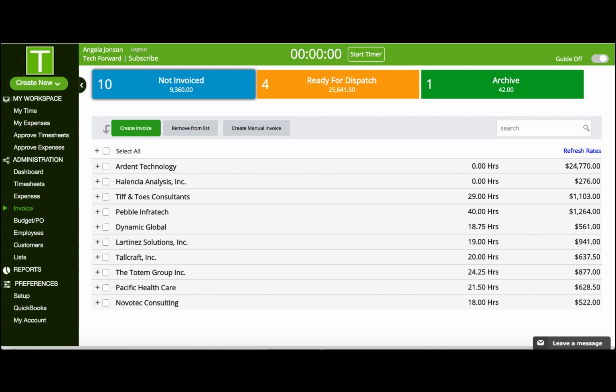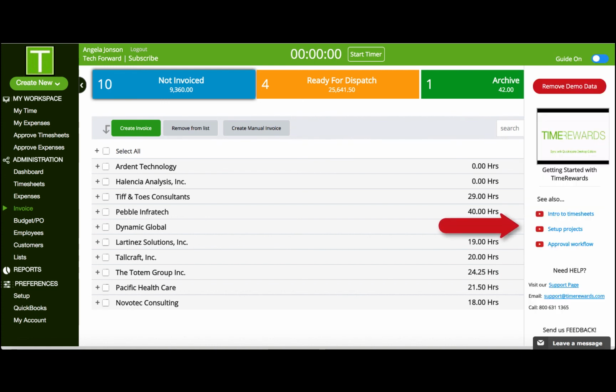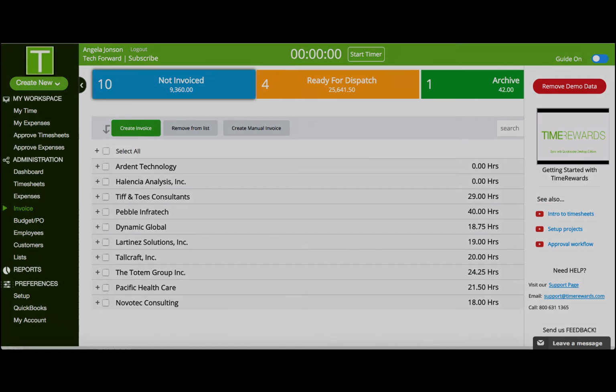So that was a quick overview of the main features of TimeRewards. You can get in-depth information about each feature in the other video tutorials. Check out the Introduction to Timesheets video next to learn more.